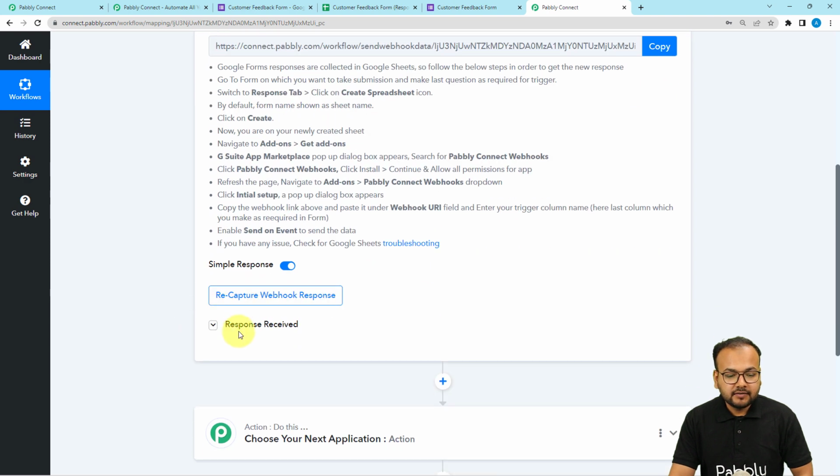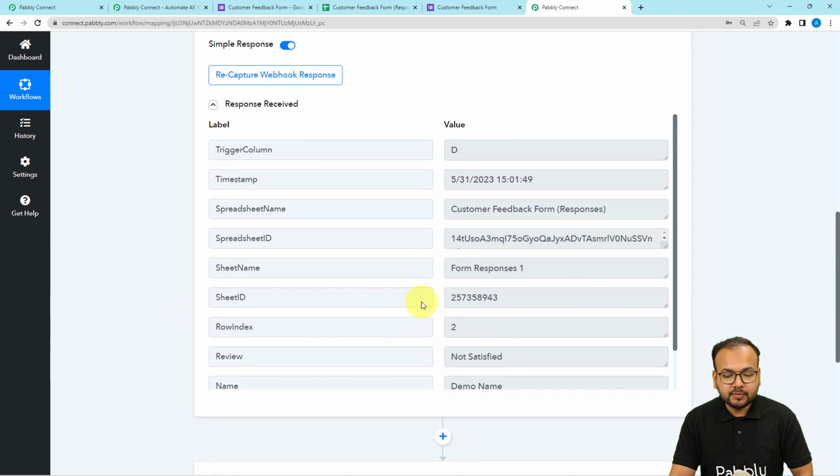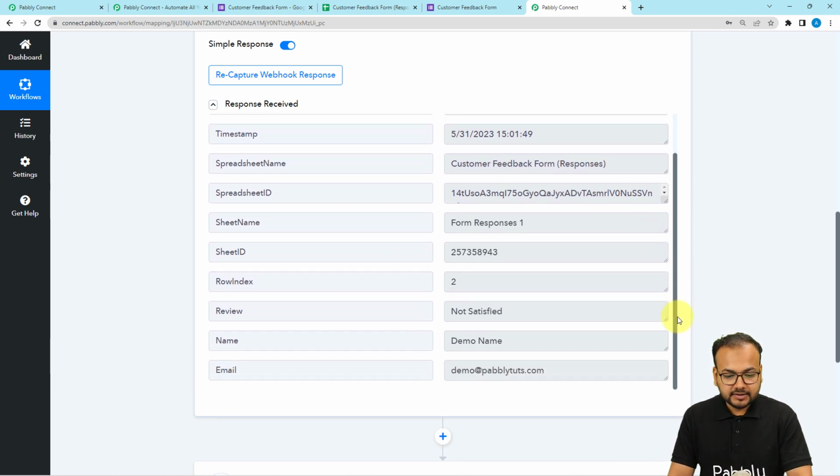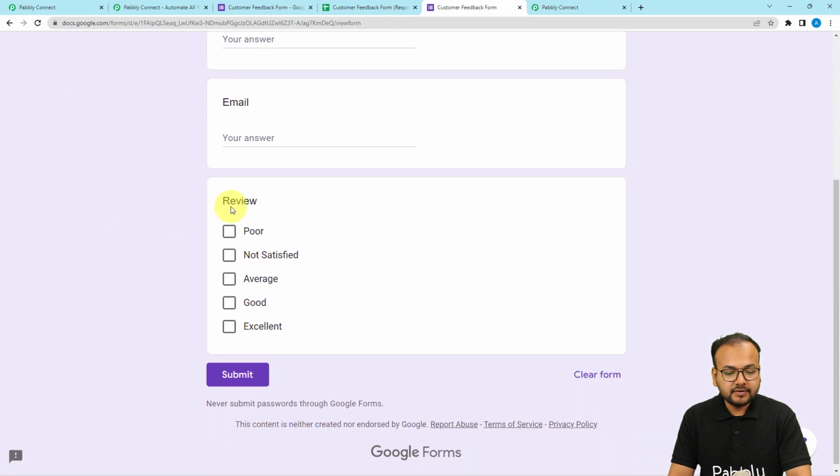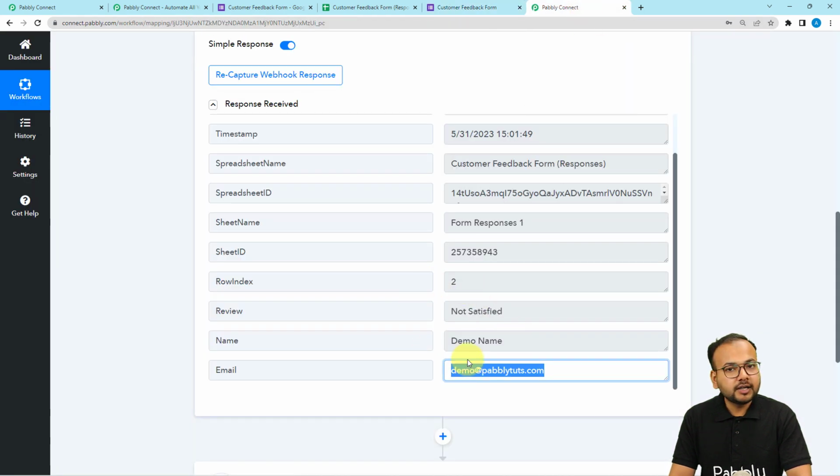Here you can see from the same form I have received the response like this. So I have entered the details as this. Here you can see I have entered the name as demo name, the email is this, and here in the review I have selected not satisfied option from the given options. Let me show you. This was the form. Okay, and these are the options. So I have checked this not satisfied option and submitted, and here's the response I got.